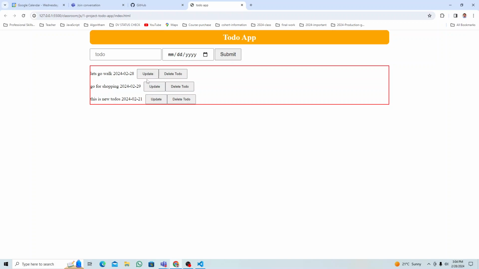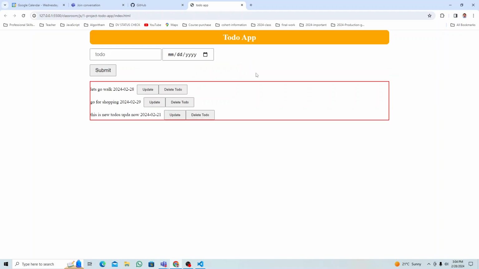So let's try to update this one. Update now, right? And save change, save update. Okay, and look at here. You're getting everything, right? And it should be in the database also now.